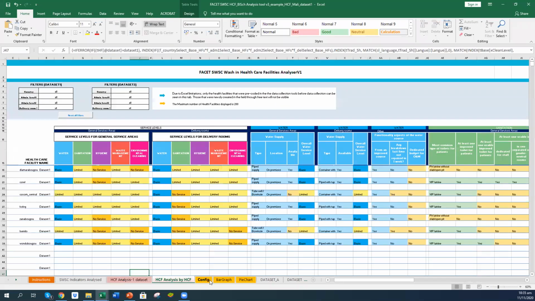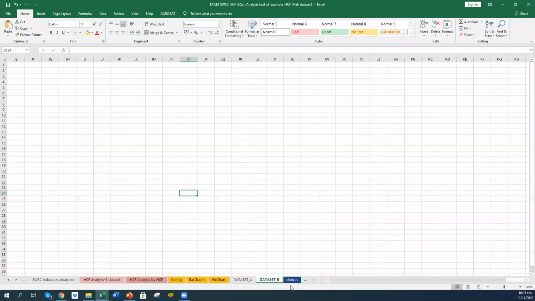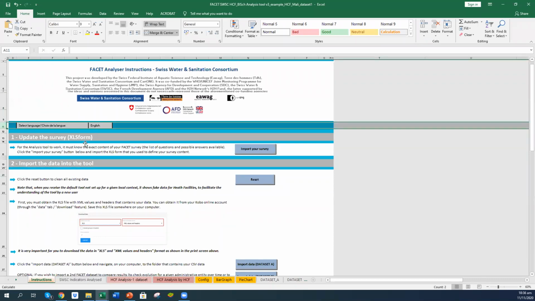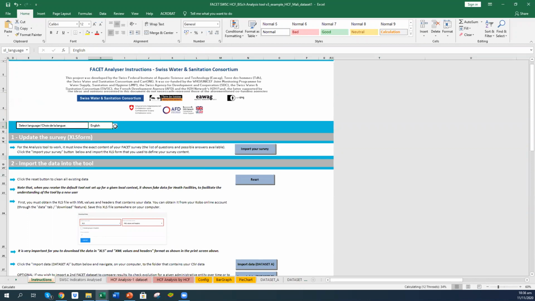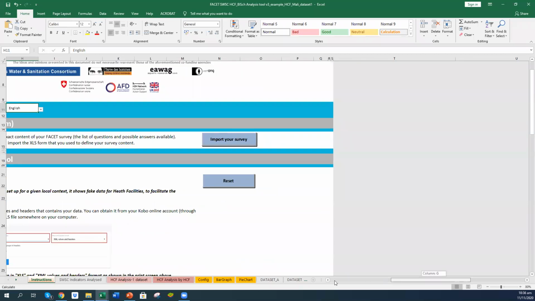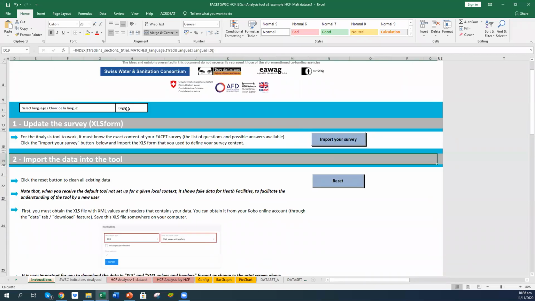Okay, interesting. I have quite a lot of things, and even further on. But the first one in the list is the instructions tab. And here I have the select language. For instance, I want to see it in French. Maybe let me make it a bit bigger for you. Here it is, so you can see better, and I can switch it from English to French.